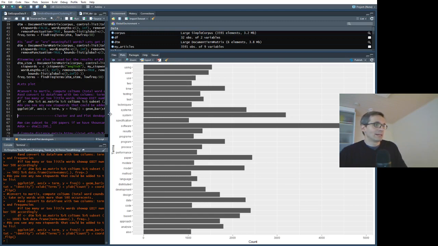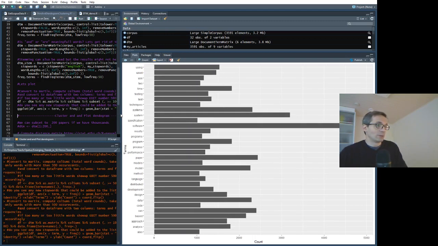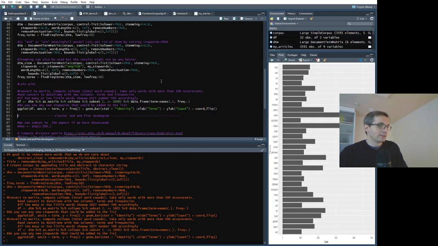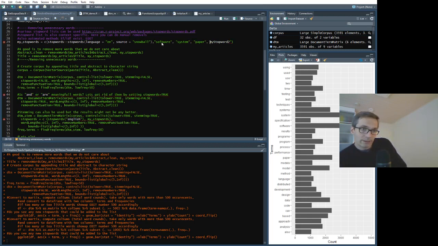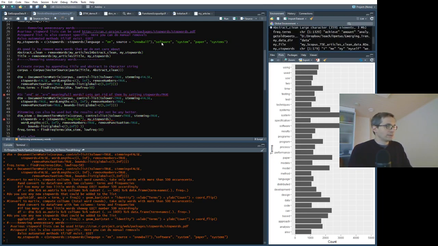So now what I do, I add those words to the stop word list and I rerun everything. Let's see if we are able to get rid of those words. So we put in there software, paper, and what else did we have? We had systems. Okay, let's do it. Okay, now I add those to the list of stop words.